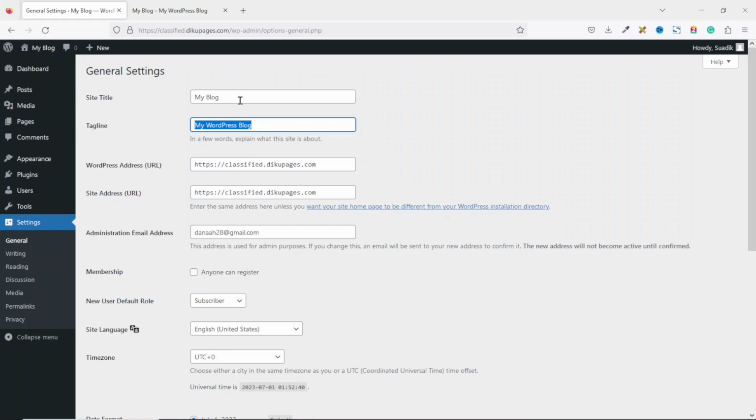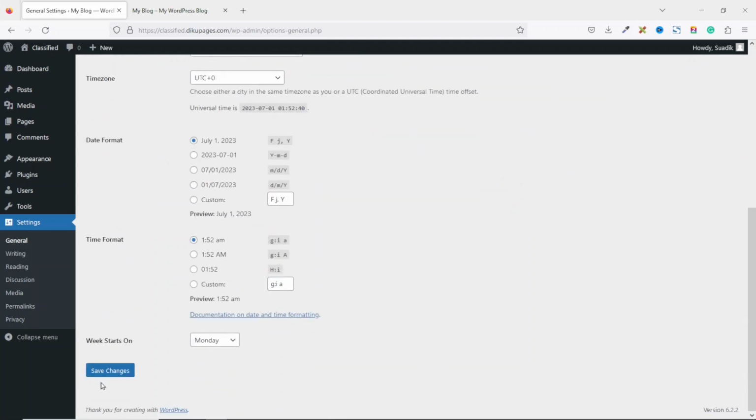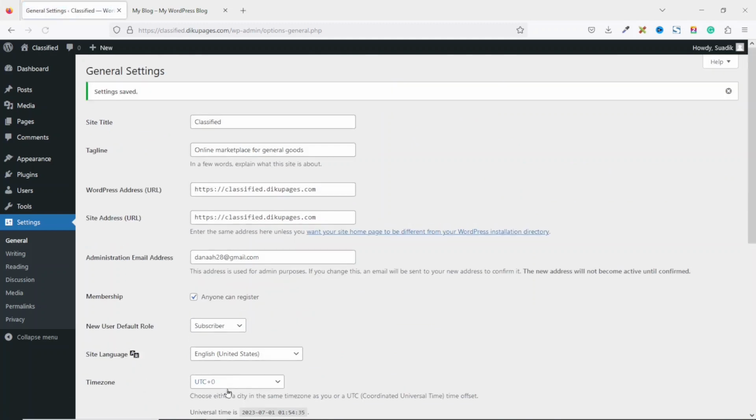So the site title, I'm just going to call it classified. Maybe I can change it later on. And the tagline, online marketplace for general goods. The next important thing you want to do here is enable anyone can register. Since we want people to list their product, they should be able to register on our website before they can do that. So I enable anyone can register. Going down, I click on save changes. And now you see that the name of my website has been changed.